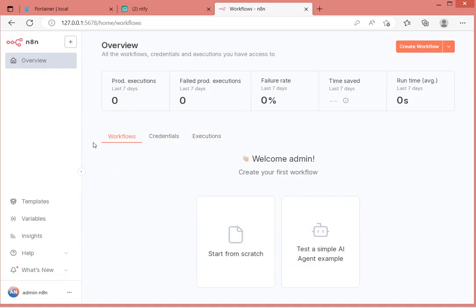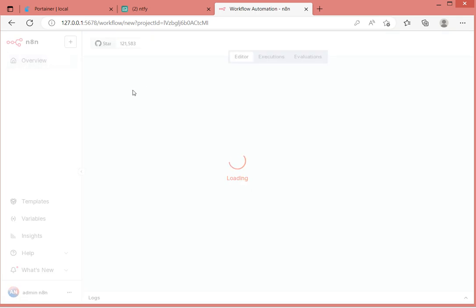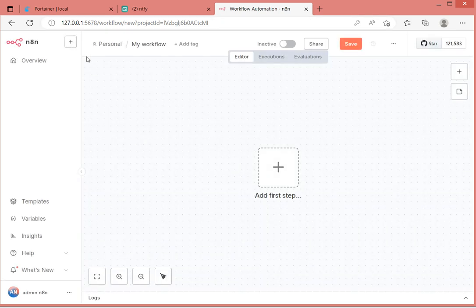So this is what it looks like right now. The workflow. Not really interesting, but it's there. I can create a workflow. One of the first things I suggest when you create a workflow, running locally as you can see, is to change the name. My monitor.